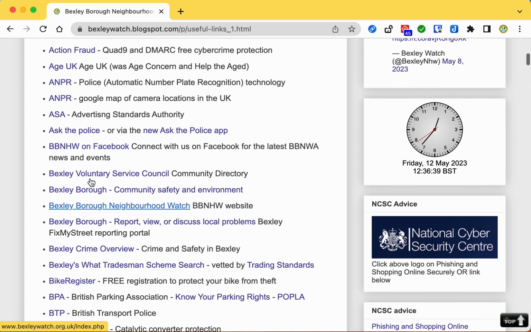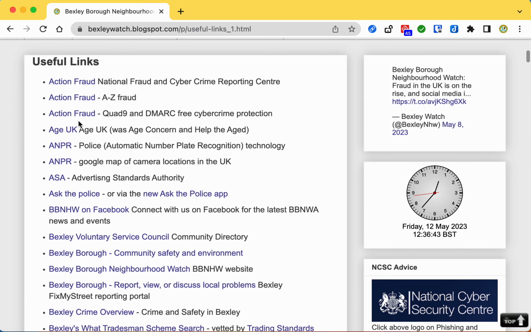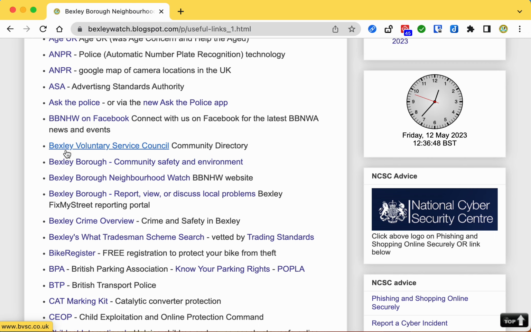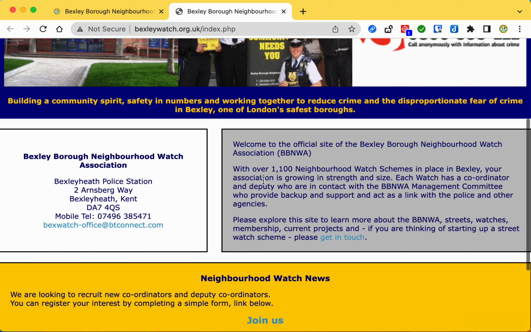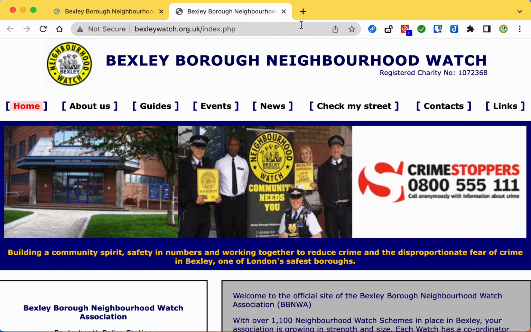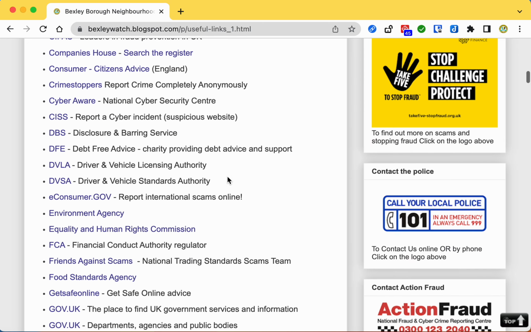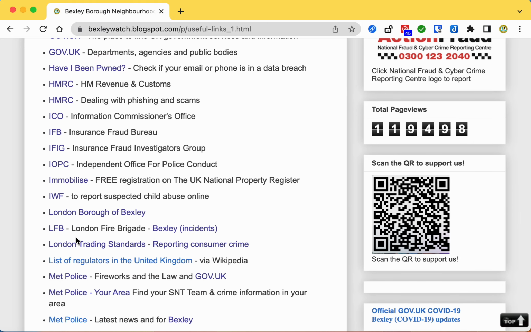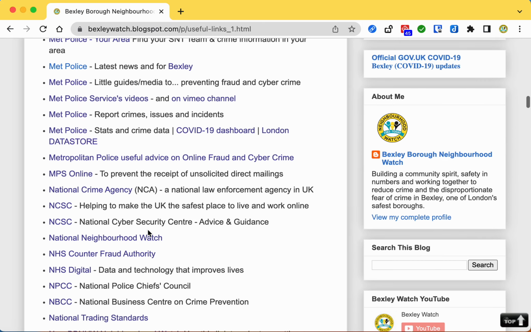The first one is Action Fraud, and we've got one on A to Z, Advertising Standards Authority, the Neighbourhood Watch original website. So that links to there, close that link. And a huge list of useful government and organizations, all related to crime prevention and Metropolitan Police, etc. Have a look at that. There's very, very good links.